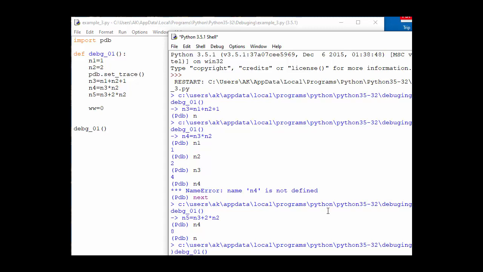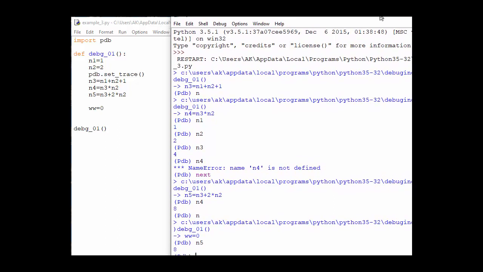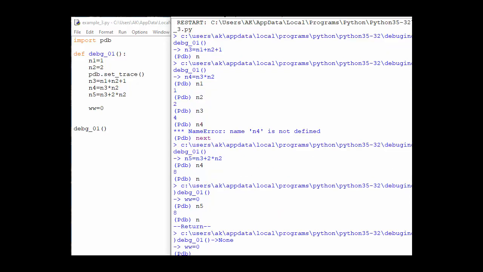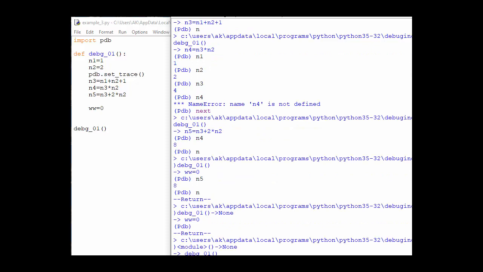So that's for the moment. Let's move this so you can see, because I think it goes out. Okay, here we are. We have seen that the value of n4 and n5 is 8. Now the system is about to execute ww0, which I just placed there so the system will stop and I will have the time to inspect the previous line. So if I hit end, the system will finish. And that's it for the moment.